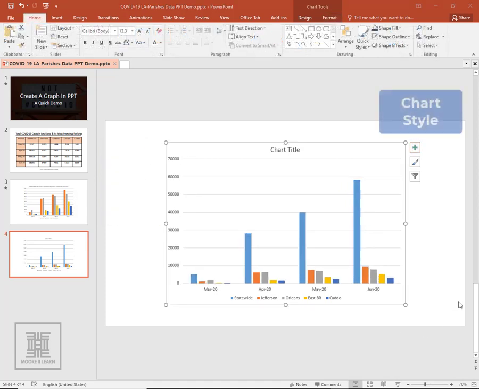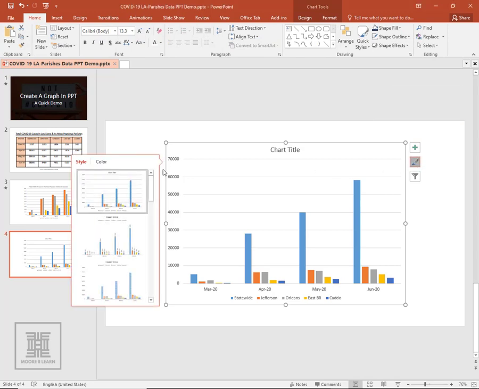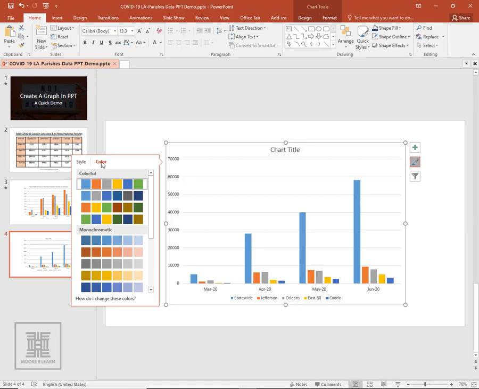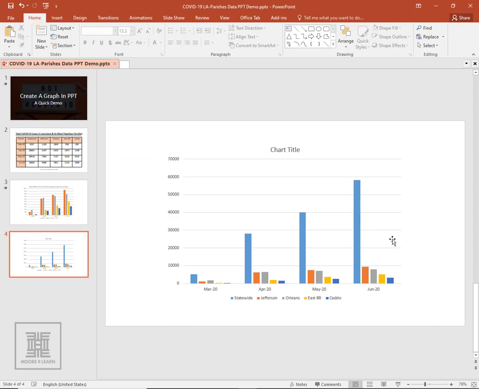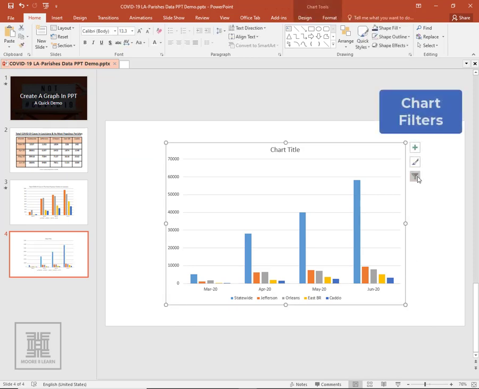The middle button is the Chart Style. Here's where you can change the design and color palette of your graph. The last button is the Chart Filters. Here's where you can show or hide information on your graph.